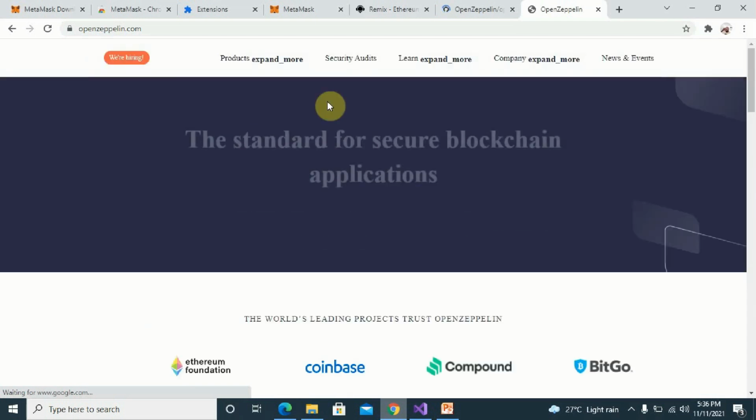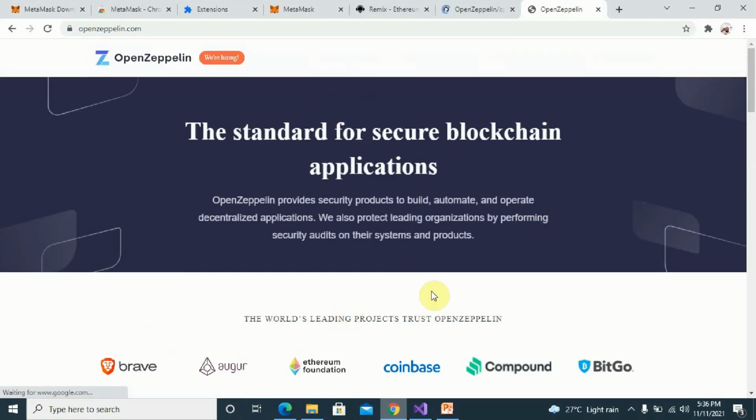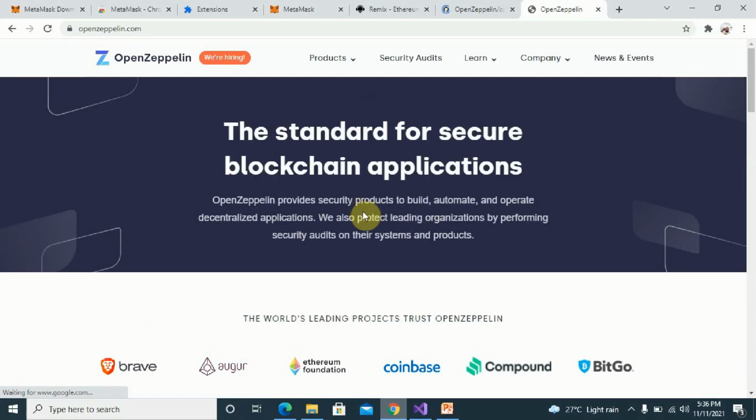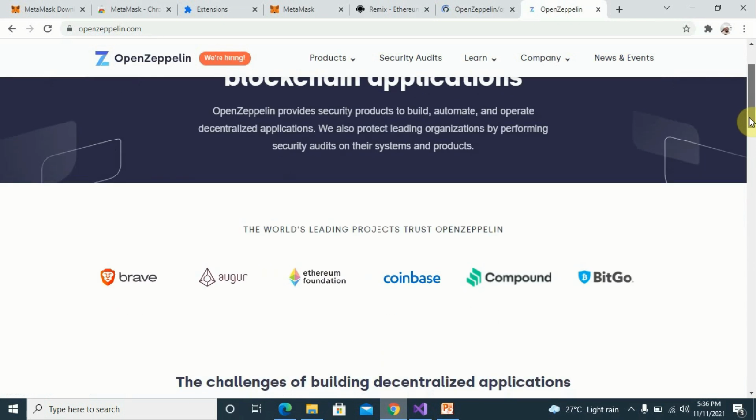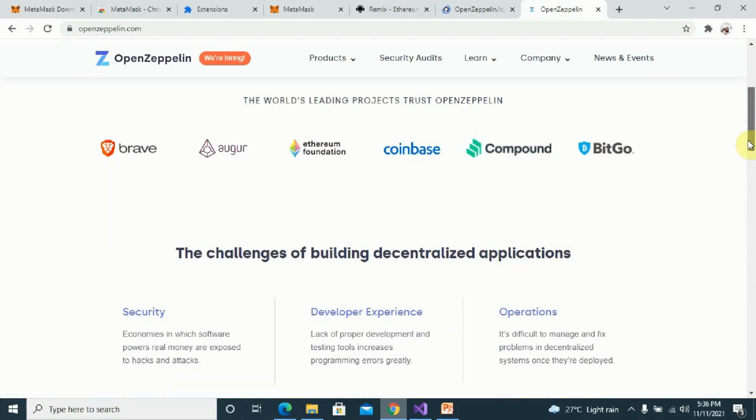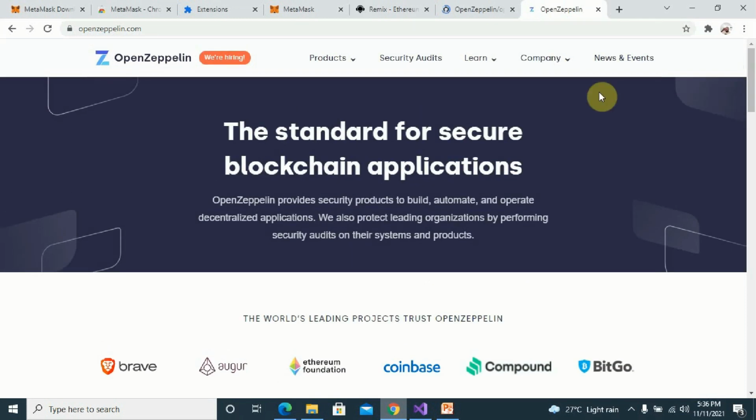If you go to openzeppelin.com, it takes you to the Open Zeppelin website, and you get to see what they do. Open Zeppelin provides security products to build, automate, and operate decentralized applications. We also protect leading organizations by performing security audits on their systems and products. You can see a whole lot of big names are actually using Open Zeppelin, virtually any big name you think of in the crypto world.